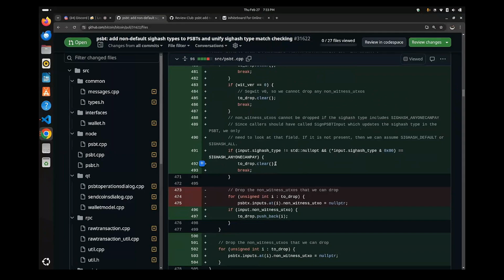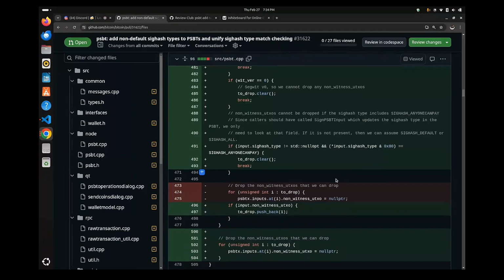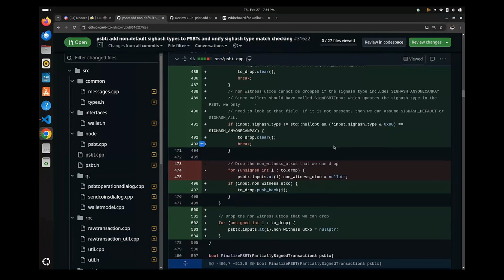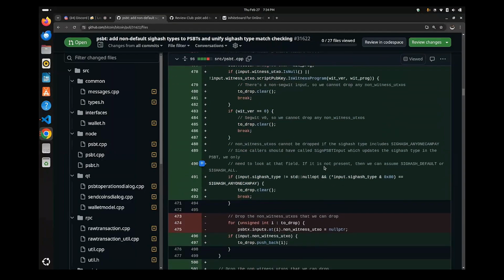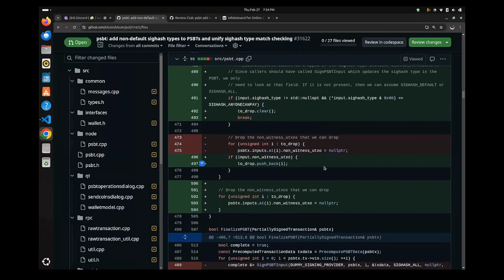The second condition is if the sighash type AND operator 0x80. This is the hexadecimal form of SIGHASH_ANYONECANPAY. So if it's true, then we also clear this. After running these lines of code, we are sure that we don't need to remove any non-witness UTXO set from our UTXOs.